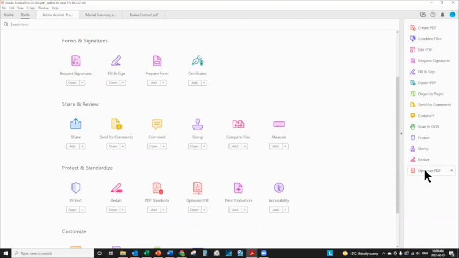Now, if I wanted to change the order of any of these, if I want redact to be in front of stamp, I can click and drag it and the order will be changed. If there are any defaults on here that I don't want to use, for example, if I'm not going to use the request signature option, I can click on the left here on open and just choose remove shortcut. That's one way, and now you can see it's not over here.